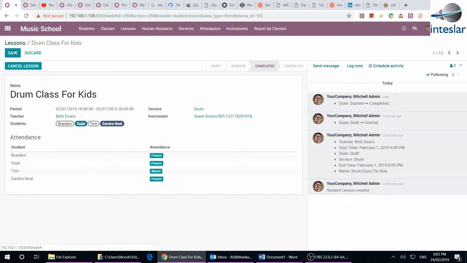And attendance, I think that is an important part. So here you can see the attendance of all of your students across different classes. And that's why you can group by lesson, by instructor, or by class. So let's go ahead and group by class. This is the drum class that we have selected. And you can see, if you remember, we had 4 students present, or 3 present and 1 absent.